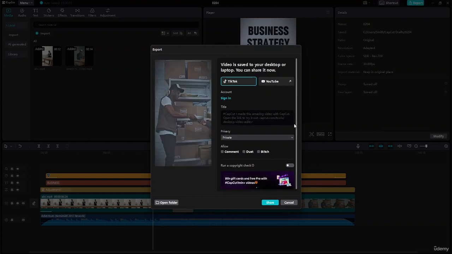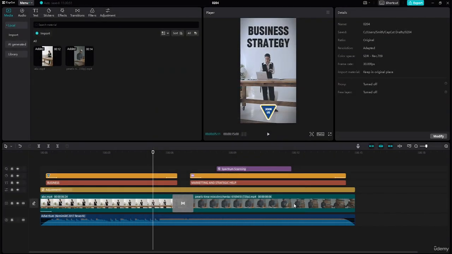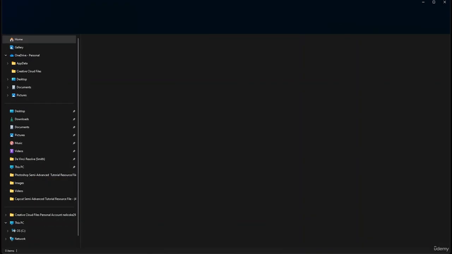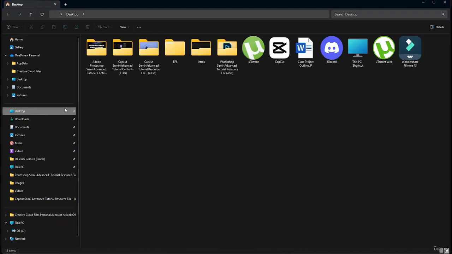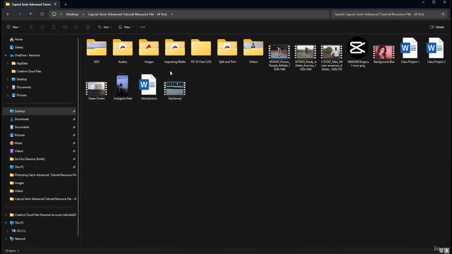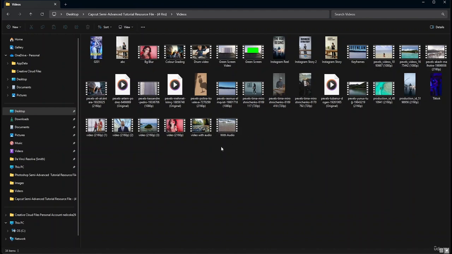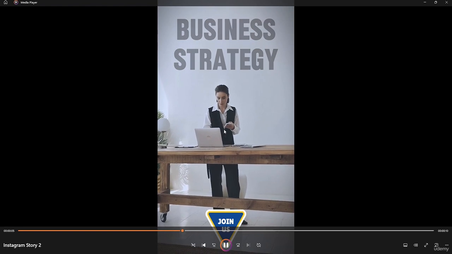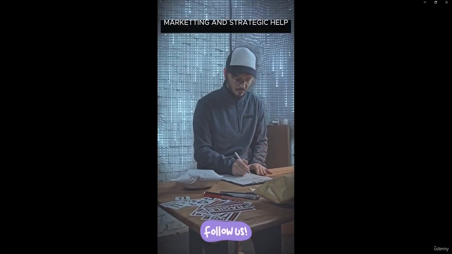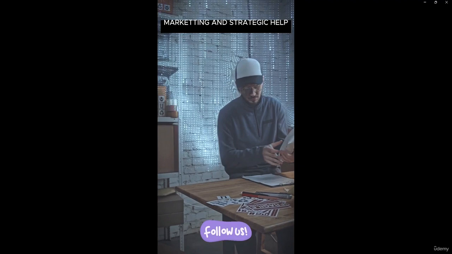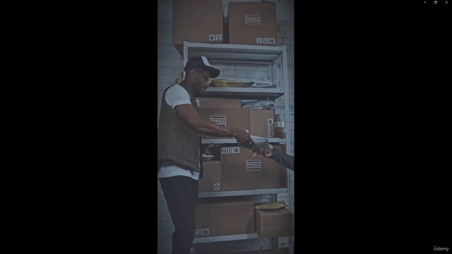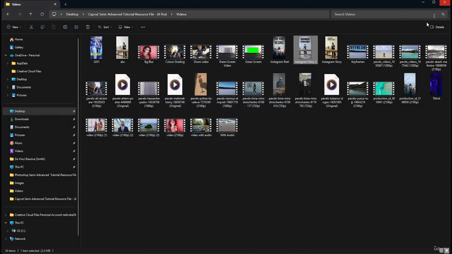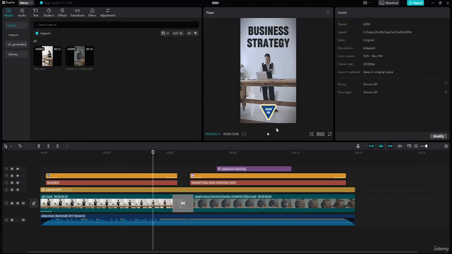So here basically my file got exported, and let's cancel this thing out, and let's just see over here. Let's go to desktop, and from here let's go to my resource file, and from my resource file let's go to videos, and I have saved it with the name Instagram story 2. Okay, so I will come here, and as you guys can see now I have the video. So here you guys can see that is the 15 seconds Instagram story which I have over here.